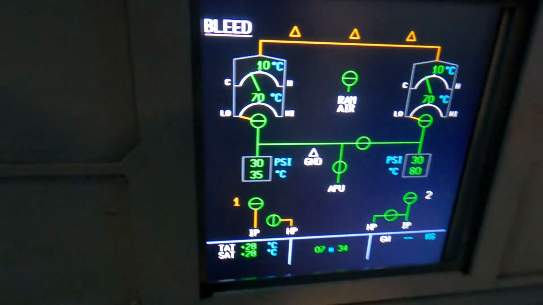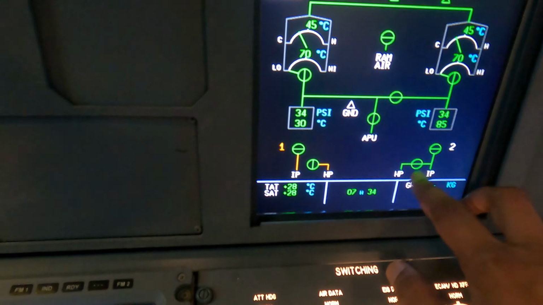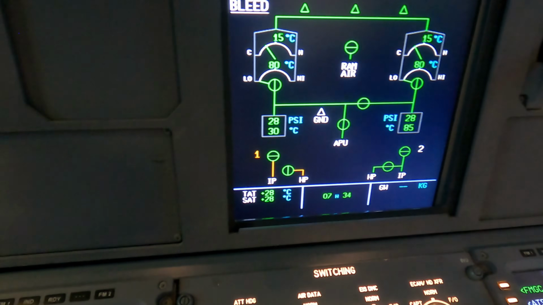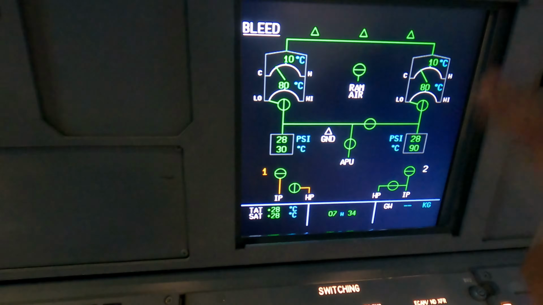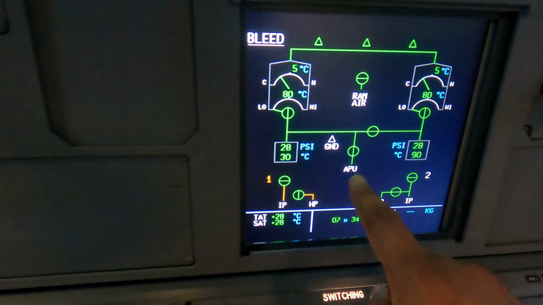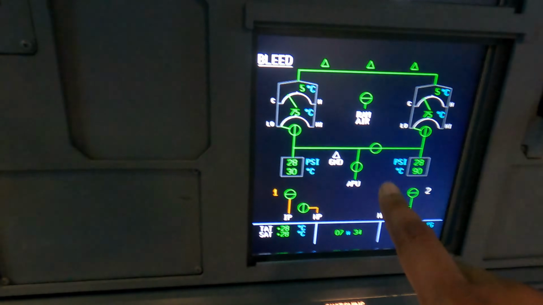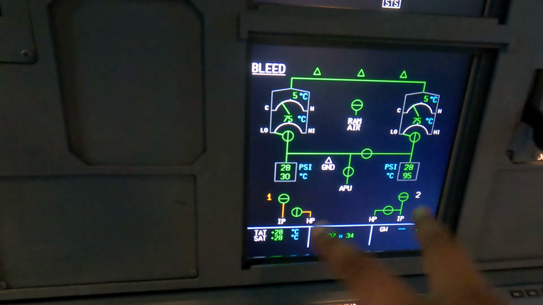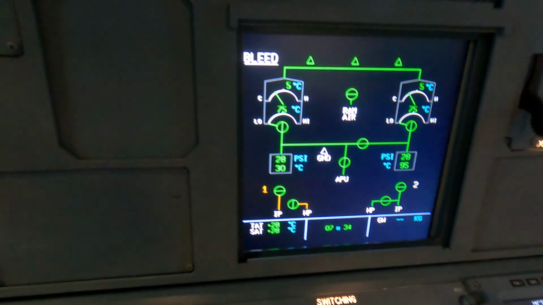And look at that. So now we have a high pressure airflow available from the engine. But the engine is not supplying any air to the pack, because as long as the APU bleed is open, it will stay priority on the APU bleed. So right now the engine's available, but we're not taking bleed from the engine.